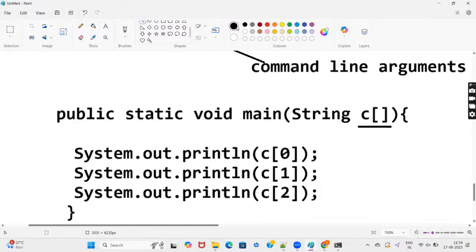Next line. If it is a double or integer, we need to convert string into the corresponding data type.